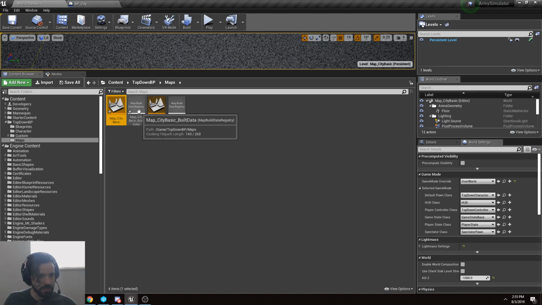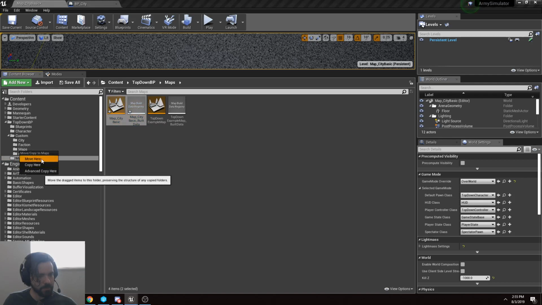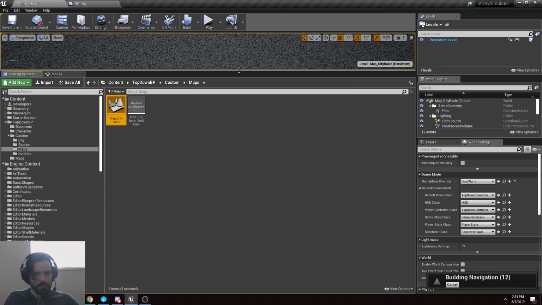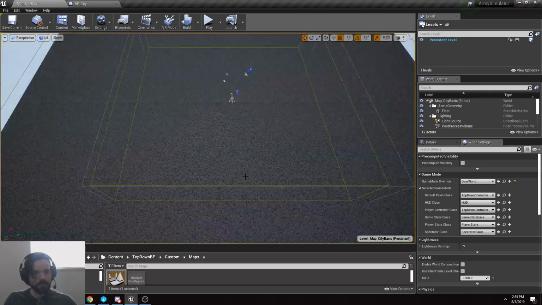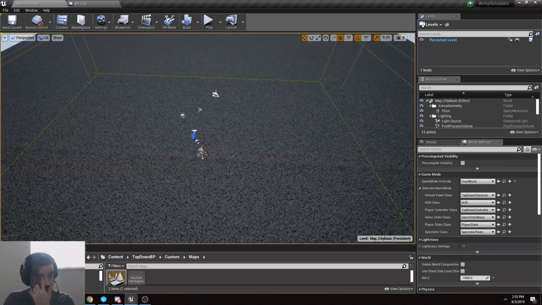Now that we have that in here, we can then select custom and drag these over to our maps. Move here. There we go. Now we have them, and we will just go in. Oh, one of these is our original one. That's why. Okay, so now we have this here. It's pretty much just like our other world, which is perfectly fine.